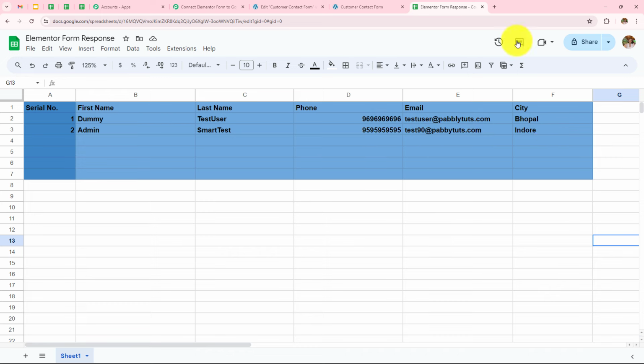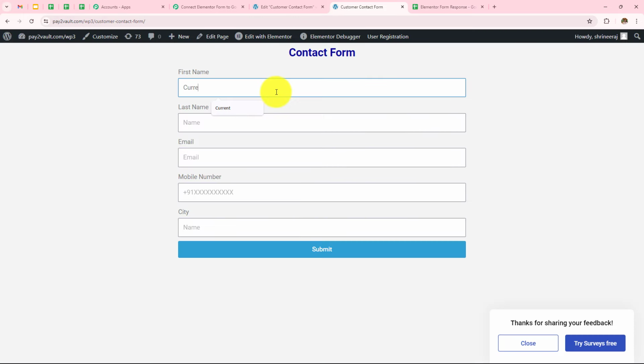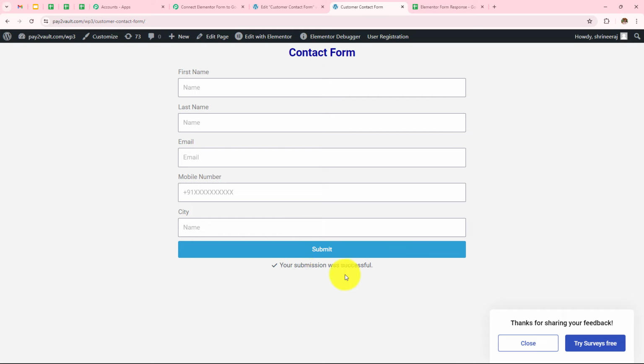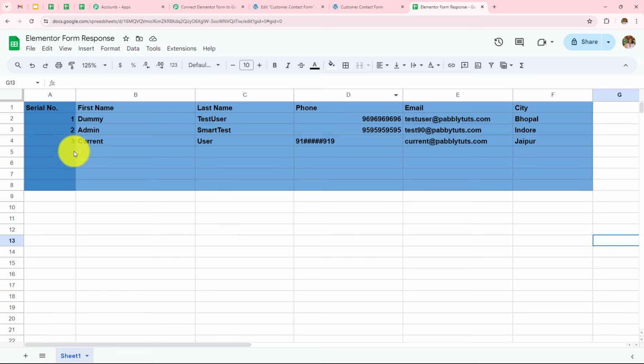Let's do one last form submission. Let's say my name is current, my last name is user, my email address is current@pabblytudes.com. My phone number is this, and my city is Jaipur. Click on submit. Now let's go back to Pabbly and check whether we have received this response or not. So over here we have successfully received this response with record number.